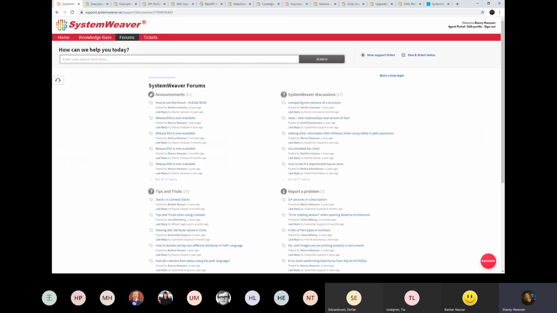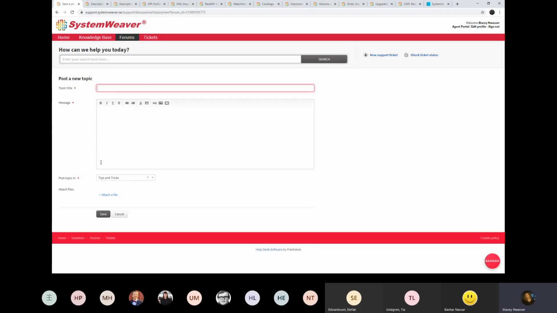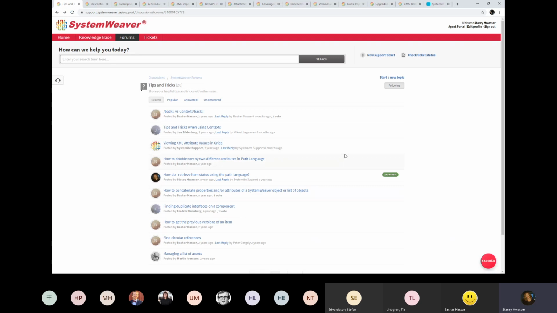How you do that is you need to be logged in to the support portal, navigate to forums, and then navigate to tips and tricks, for example. And if you're logged in, you'll be able to start a new topic. You can add your information there. And if you're interested in following this forum or any other forum, you'll find a follow button on the right here that you can click.